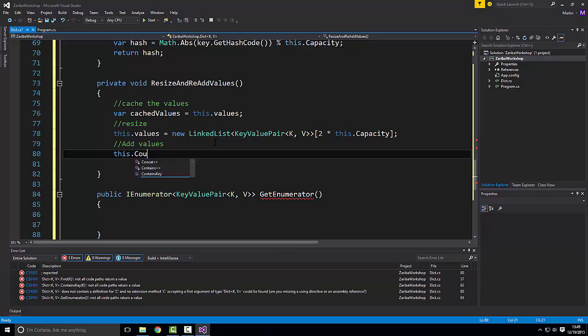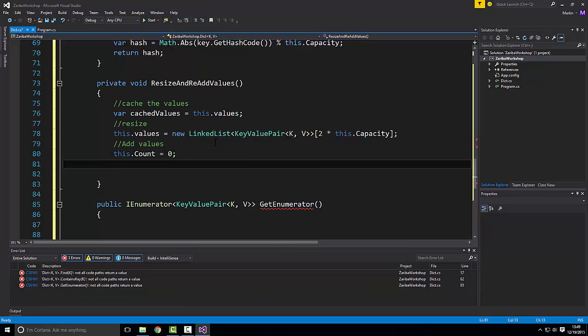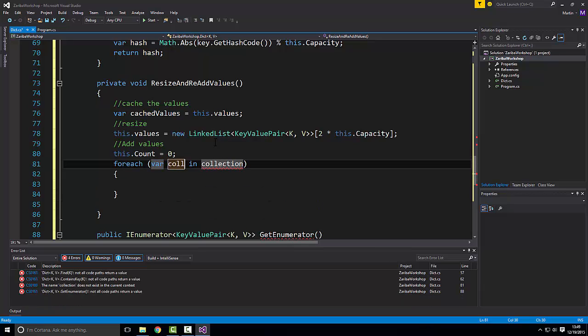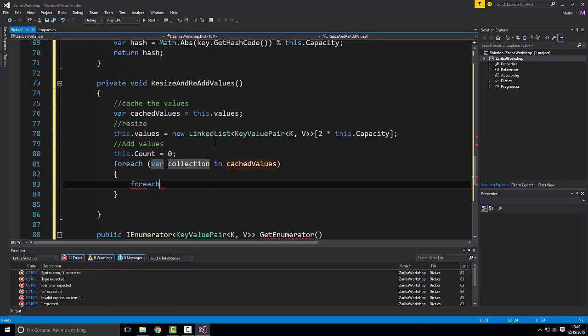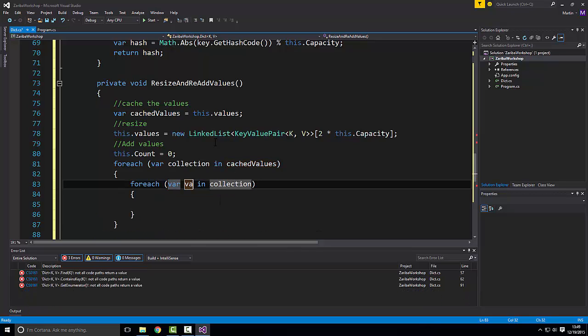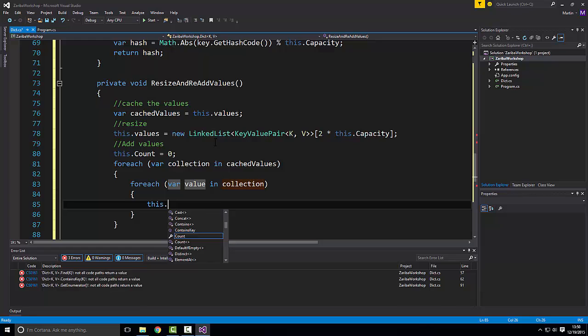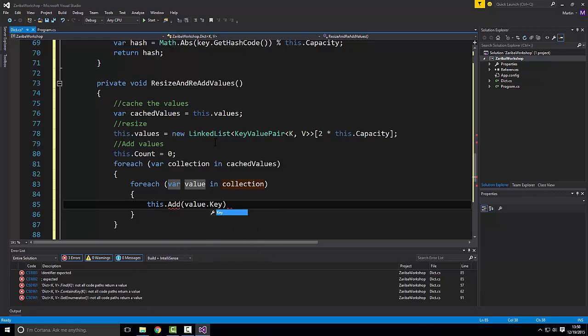Okay, so this.count equals 0. Okay, and then we just have to go through all of the elements and re-add the values. So for each var collection in cached values, then we want to say for each, I think this will be var value in collection, this dot add value dot key and value dot value.